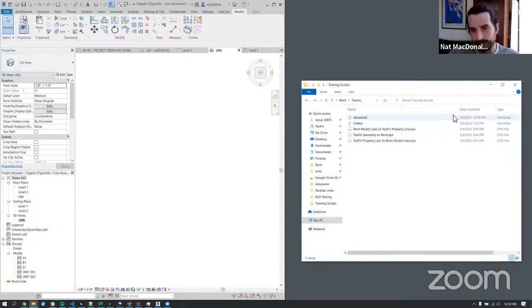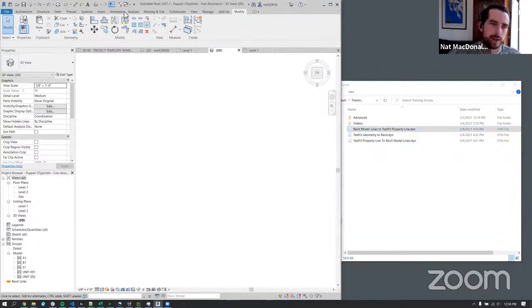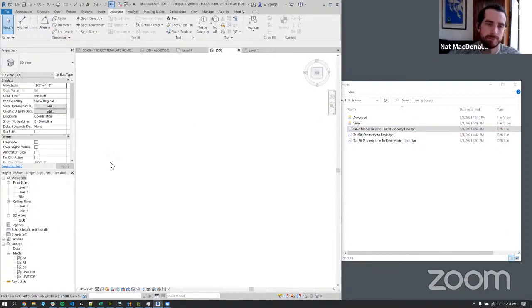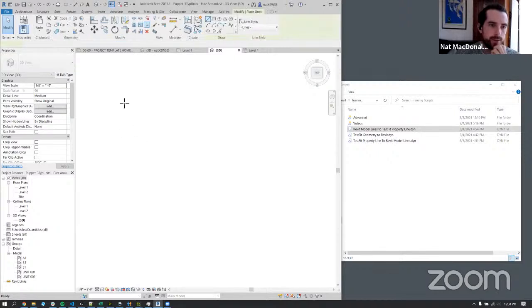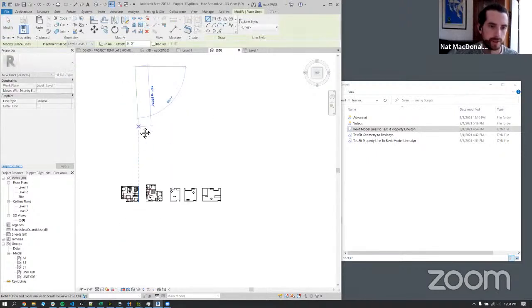All right, first, let's start out with Revit model lines to TestFit property lines. So the idea with this would be that you're starting from scratch in Revit, or you're pulling in a property line from, say, a civil engineer or something. So what you're going to do is just draw a nice site.